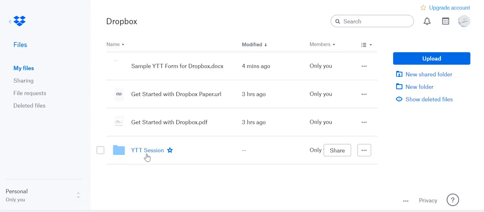So you might say Yoga Teacher Training Session 2018, and then next year's you may call it Yoga Teacher Training Session 2019. You can keep those out there. If you have the free version, there's 2 GB of space that you get. If you start filling that up, of course, Dropbox has some paid options that are very inexpensive. That might be an option for you, but you can cross that bridge when you get there.